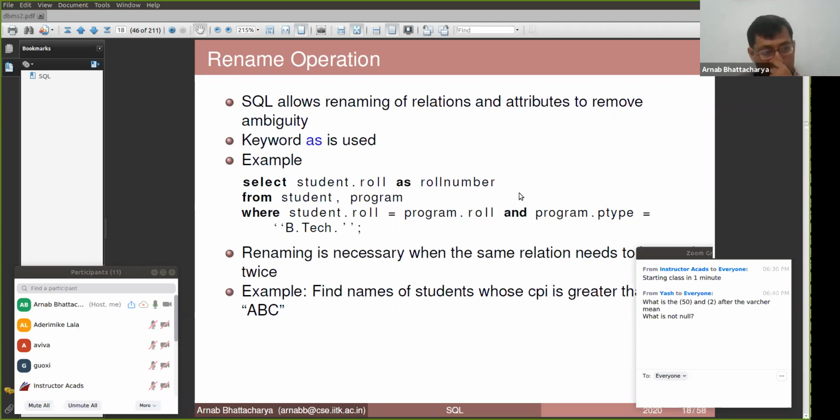However, there is a more important usage of renaming, which is when the same relation is used twice. So for example, I will say: find names of students whose CPI is greater than that of the student whose name is ABC. So please, let's try to deconstruct this example. What does it mean?